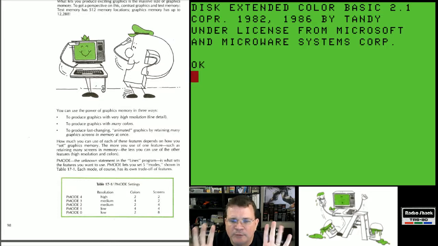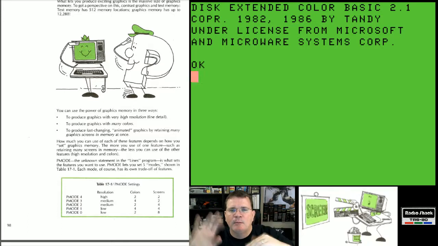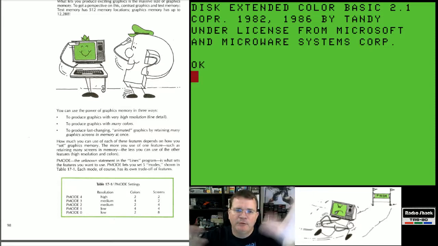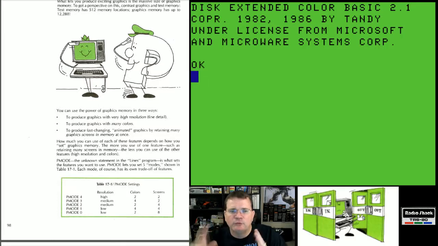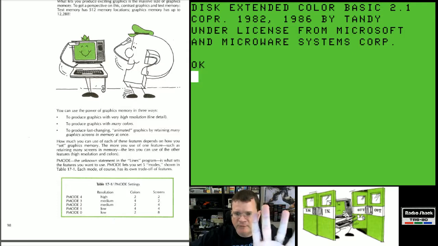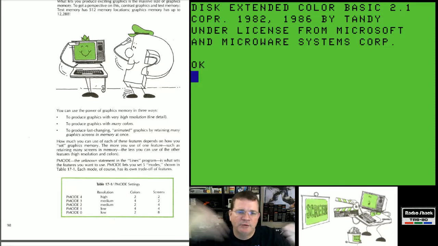So a screen is like a page, and there's only one page of graphics you can look at. But in your software and in your program, you can switch to different pages and draw graphics on that screen and manipulate that screen and do things off screen that nobody will see. And then you can either switch to that screen and make it visible when you're ready to show it, or you can do a command that's called PCOPY and copy that page, the background page, to the foreground page.